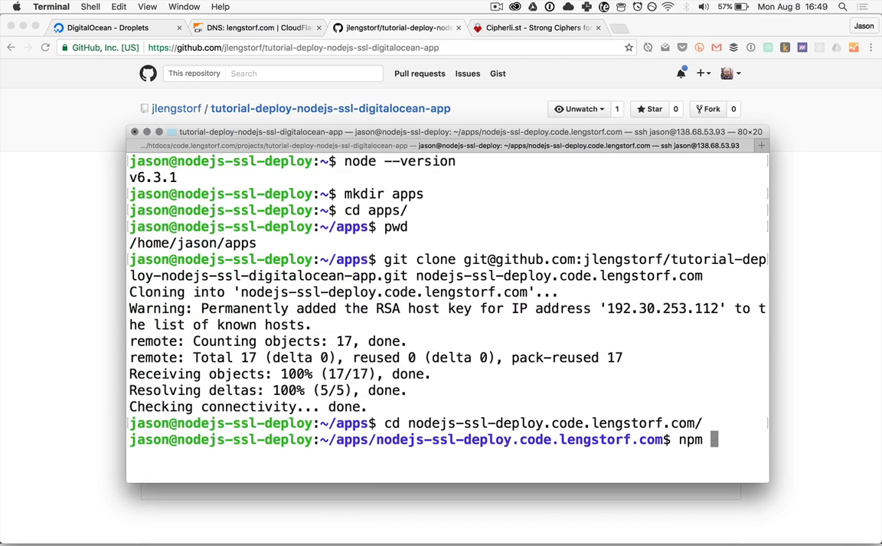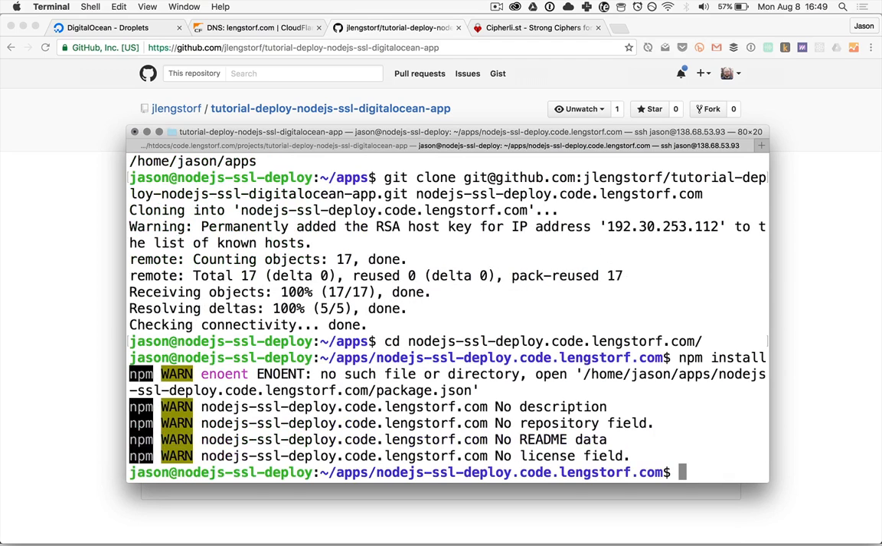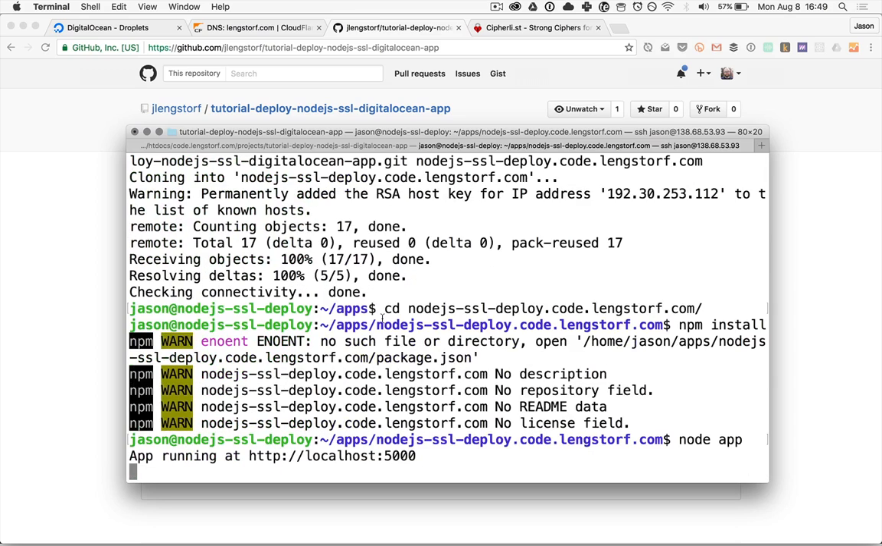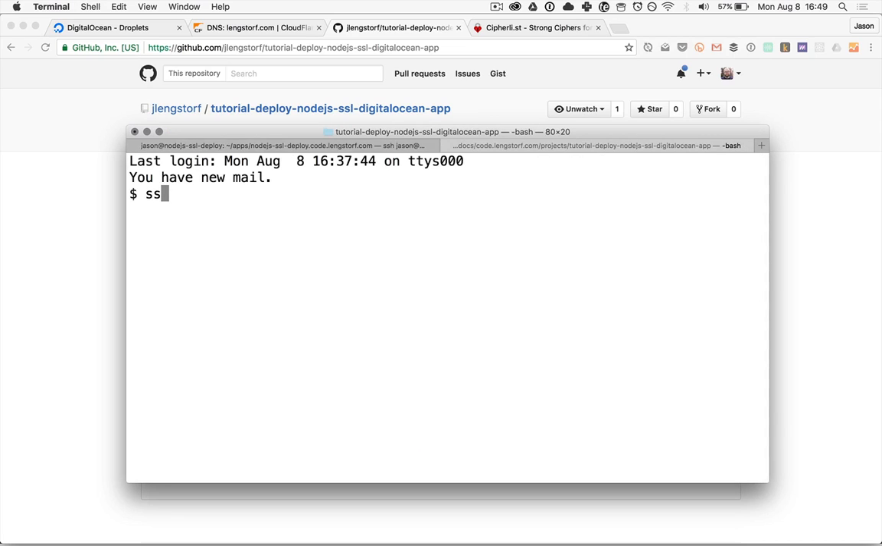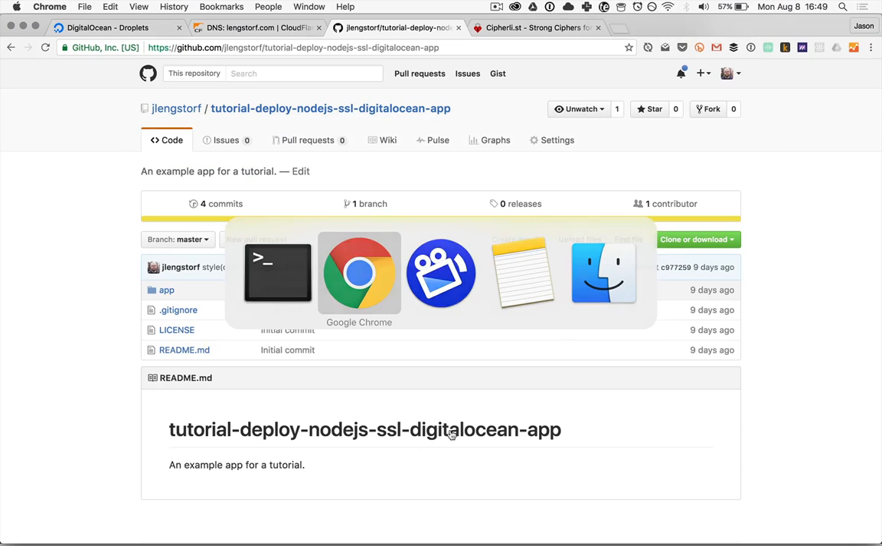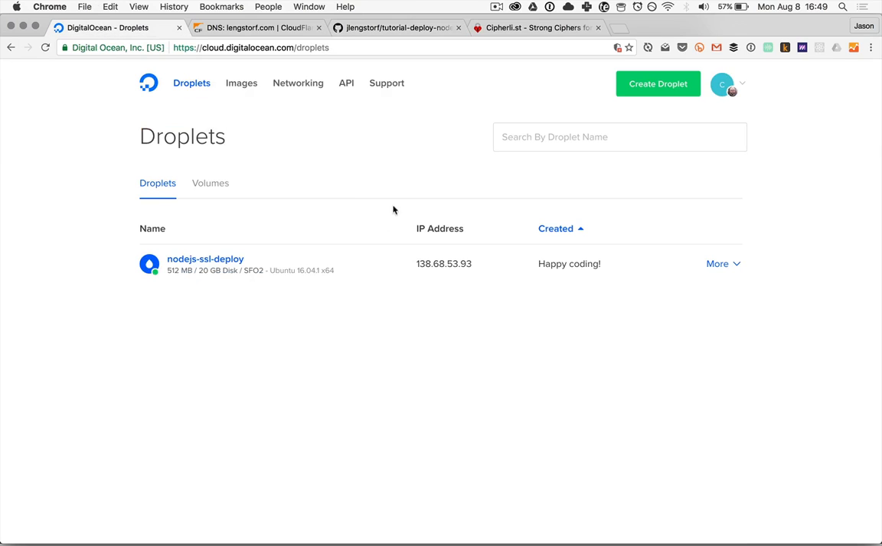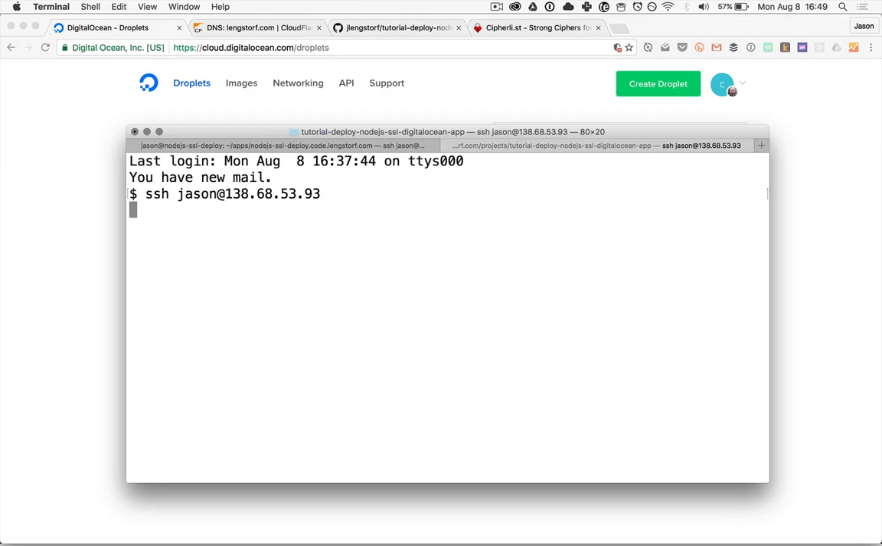I don't think we need to run an npm install. I don't think I have any dependencies, but let's just run it anyways. And then we can actually start the app. So now we have this app running at localhost port 5000, but since it's on a server, we can't actually get to it. So the only way that we can actually do this is to test it by logging in again. And we'll get that IP address one more time.